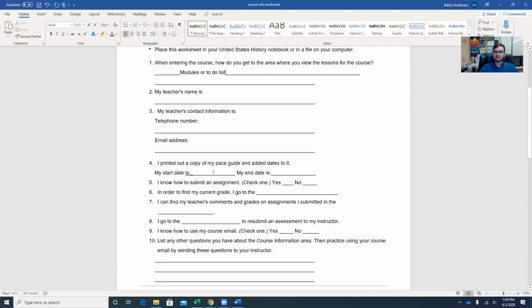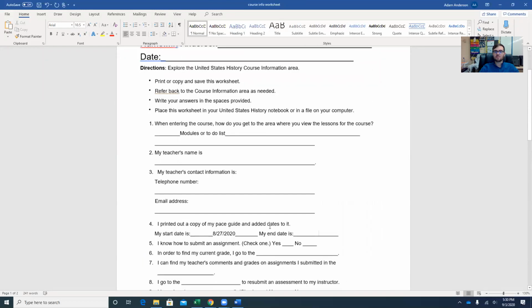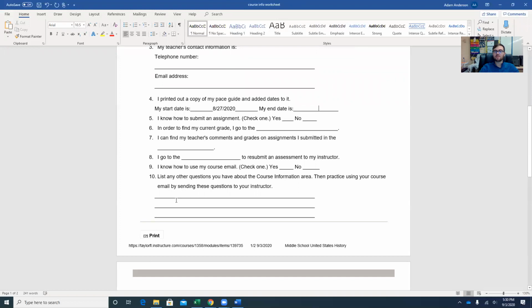Now, your start date is going to be August 27th, 2020, because that was the first day of school. Just leave your end date blank for now, because that's not relevant. But all of this other stuff should be on Canvas. Please follow the directions for number 10. If you have any questions, please list those on number 10. It says, please email your instructor, but please just go ahead and list your questions on number 10.